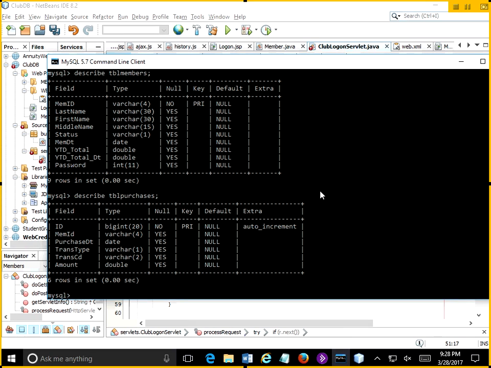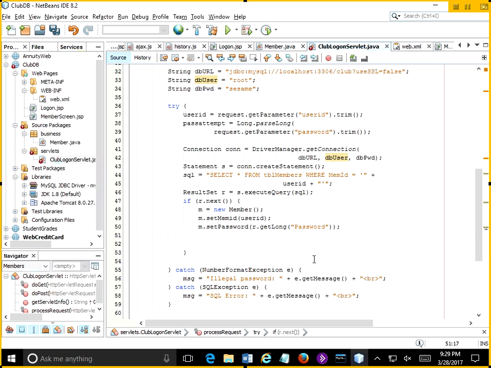Now there used to be, in earlier versions of this driver, a quirk in that you had to exactly match the upper and lowercase naming of the fields, even though SQL doesn't care at all whether tblMembers has memID the way I wrote it, or all caps, or all lowercase. SQL won't mind, but the driver seemed to care. I don't think that's true anymore. I think the driver will let us use any combination, but I'm just going to follow the naming that I see here. So password with a capital P, and it is a long.